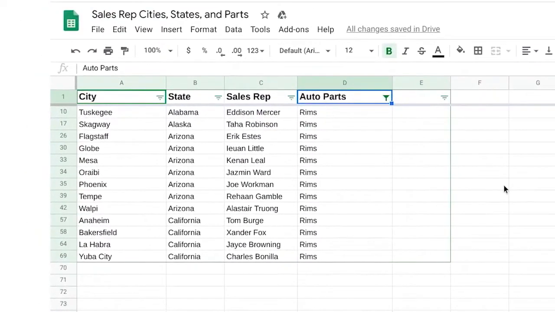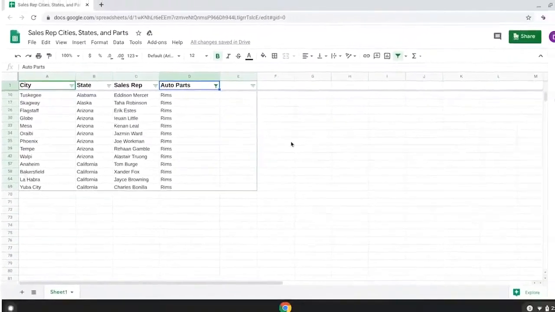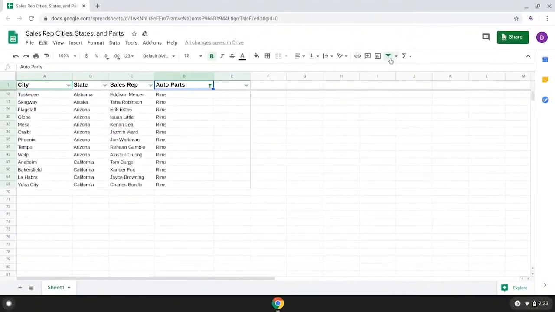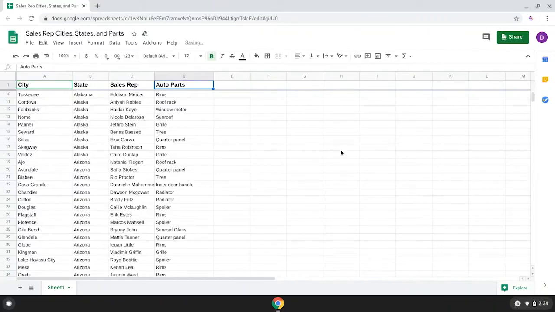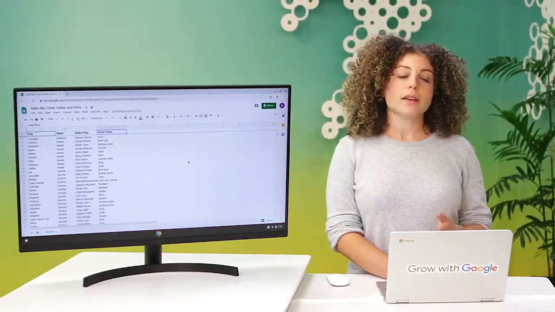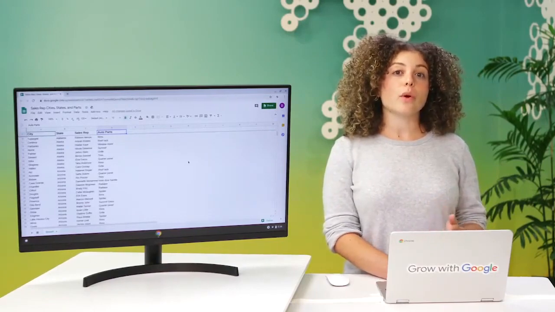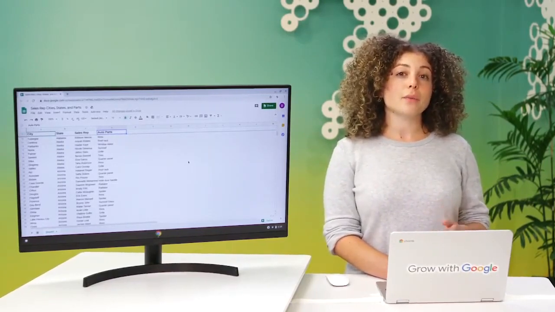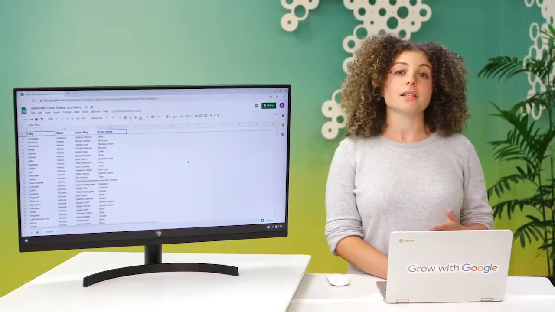The filter temporarily hides anything that doesn't meet the condition, but note that even though they aren't visible, they're still there. When it's time to view the entire spreadsheet again, simply turn off the filter. Sorting and filtering are very important tools in the data analyst toolbox. In the next video, you'll discover even more ways to narrow in on the exact information you need for any data analysis project.